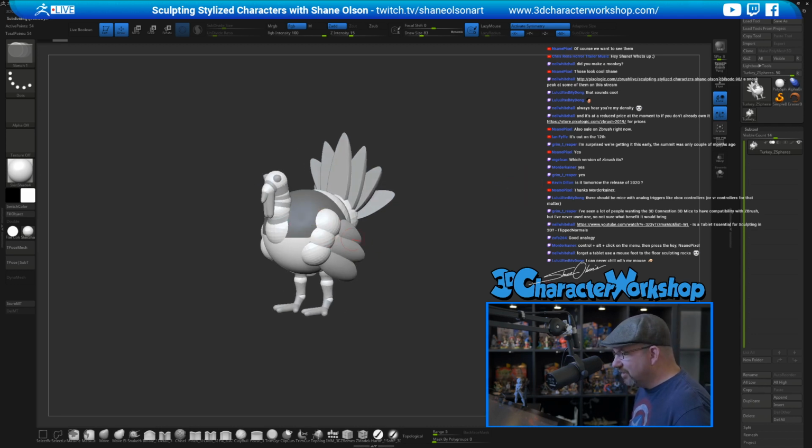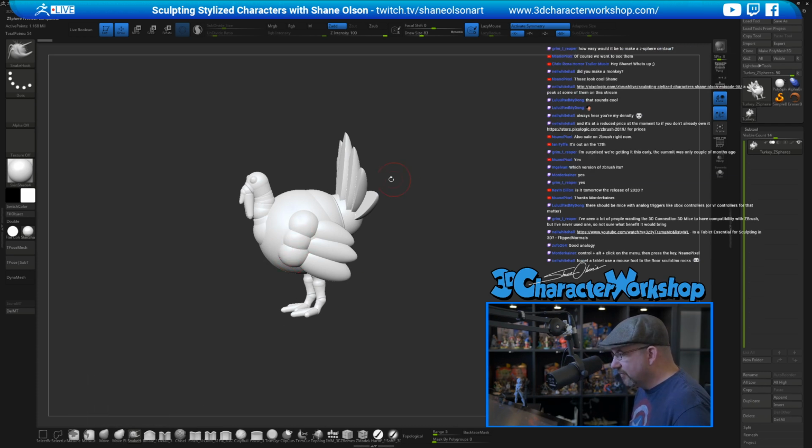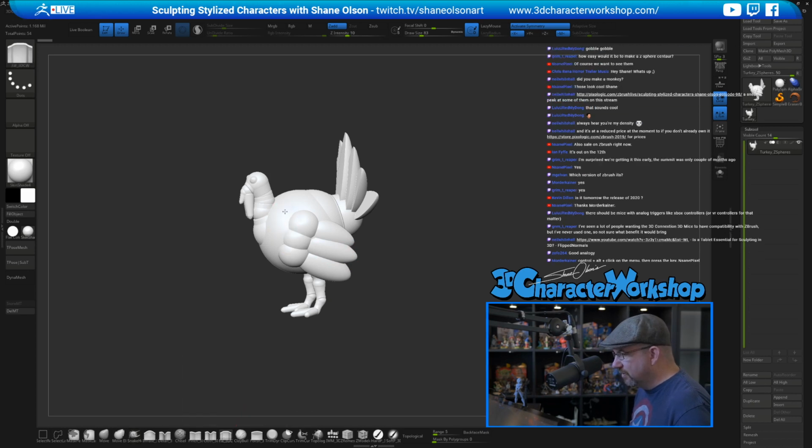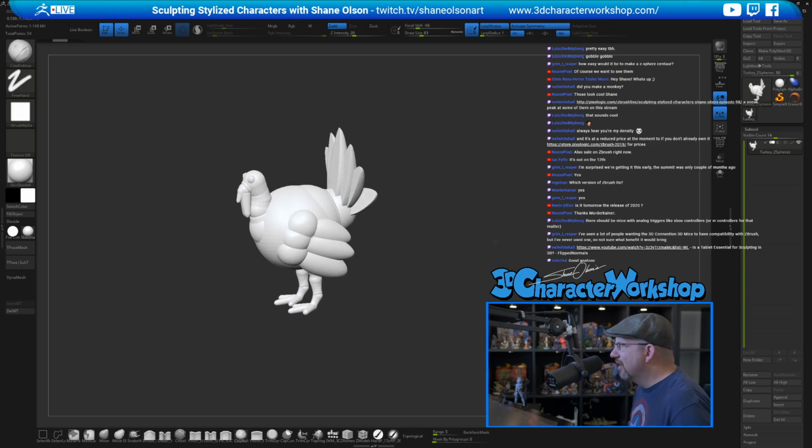So basically what you do is you hit A and it goes to this, and then you can just start editing on it. Like you can grab this fill. Let's see. Where's clay? Yeah, like this clay buildup. See that? You can just start sculpting on it.